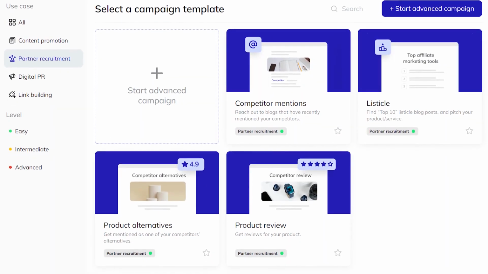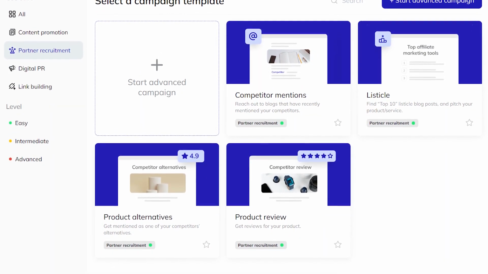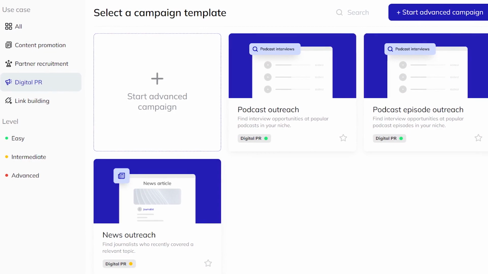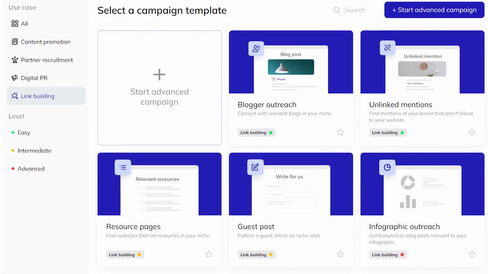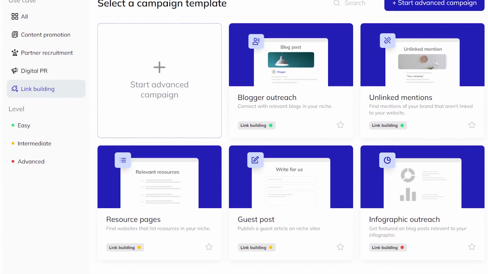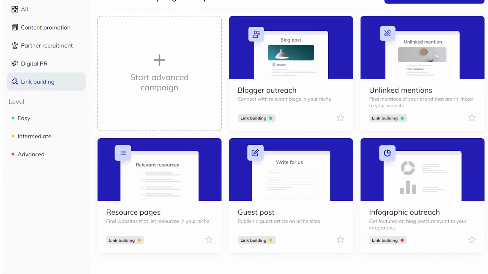Partner or affiliate recruitment templates focus on securing product reviews, getting featured on top 10 articles, or getting listed as an alternative to one of your competitors. Digital PR templates, on the other hand, are created to speed up your journalist and podcast outreach. And finally, Respona's link building campaign templates are designed to help generate high quality backlinks at scale.